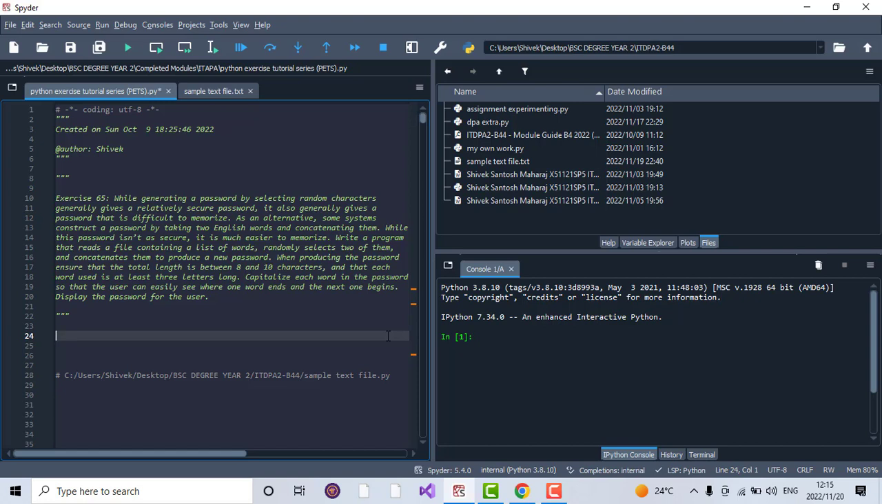When producing the password, ensure that the total length is between 8 and 10 characters and that each word used is at least 3 letters long. Capitalize each word in the password so that the user can easily see where one word ends and the next one begins. Display the password for the user.